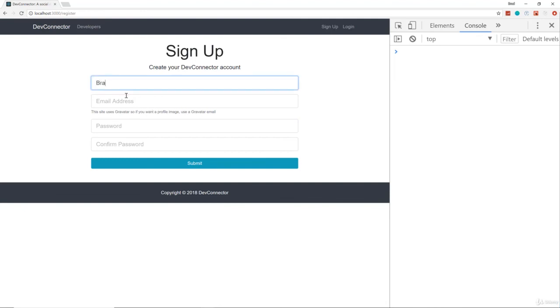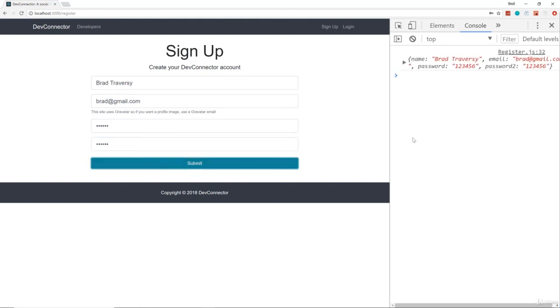So let's go ahead and click on our console up here, and let's put in Brad, and submit. And there we go. So now whatever I type in here, it's in the state, it's getting put into that object once we push submit, and then it's just console logging it out. All right, so we have that part of the form all set.